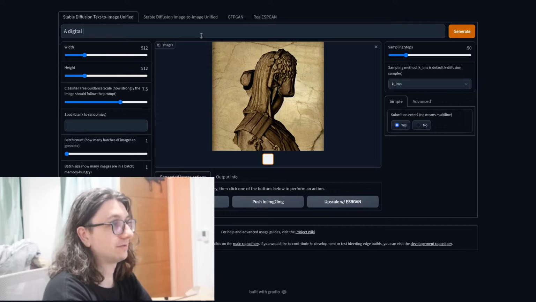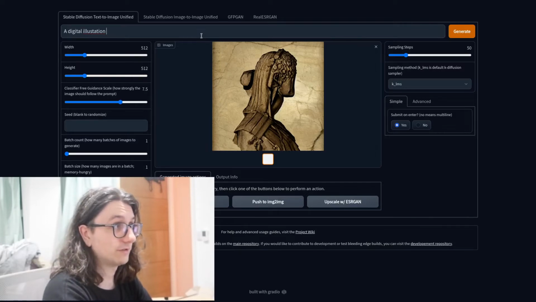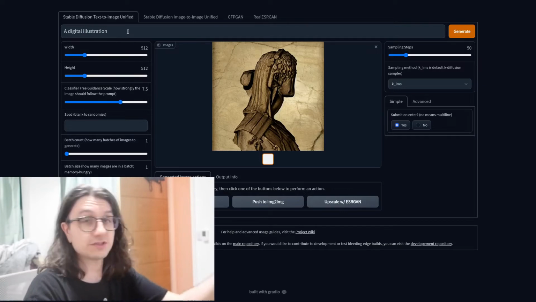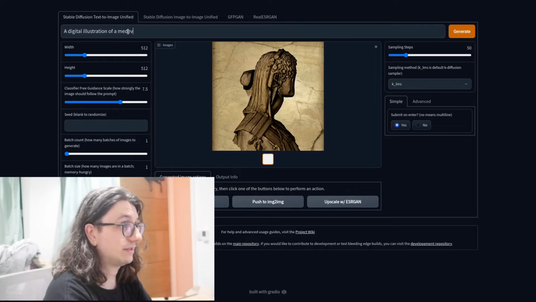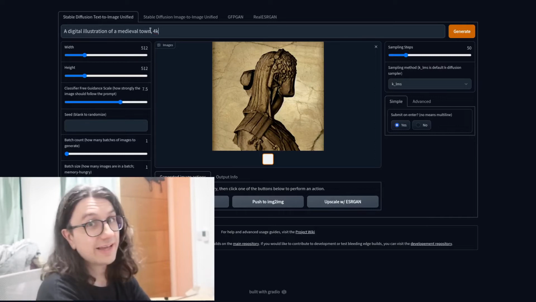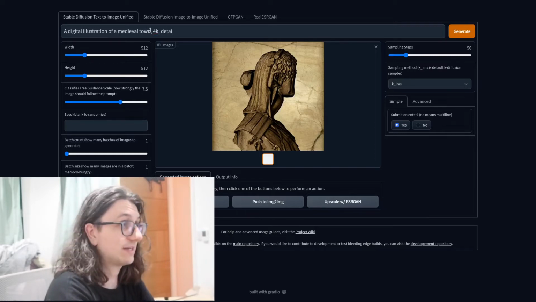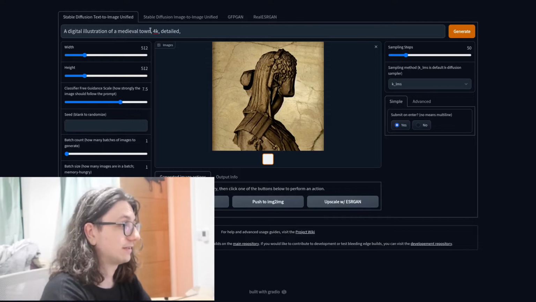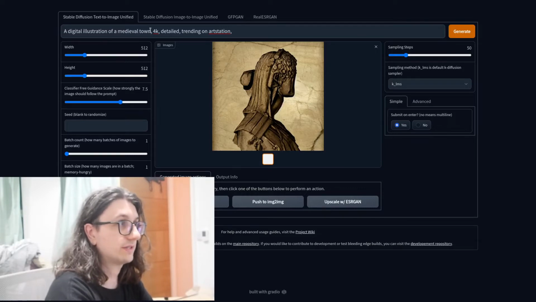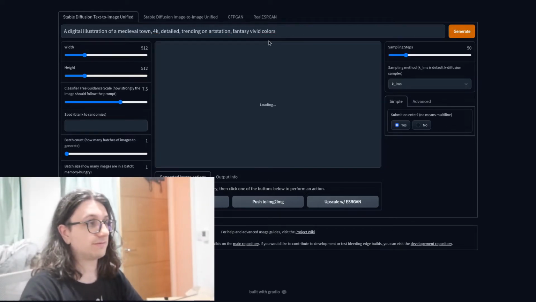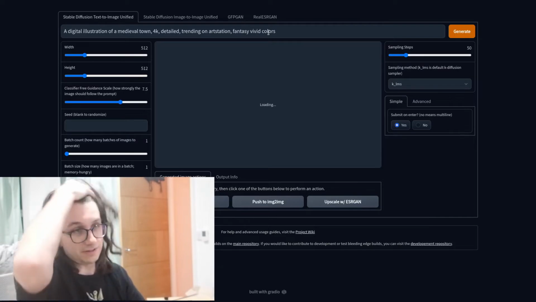So you go digital illustration. So you have to do a digital illustration. So you have to sort of tell it what style of image you want. Of a medieval, correct your spelling, town. Put 4K in there, it sometimes makes them better. Detailed, again, these are just words that make it better. And then we want it to look fantasy. With vivid colors, because it was trained on American stuff, I assume. If I put colors there properly, it won't work.